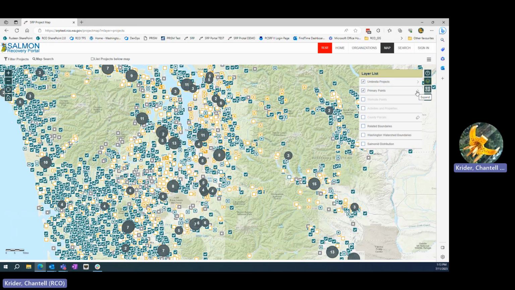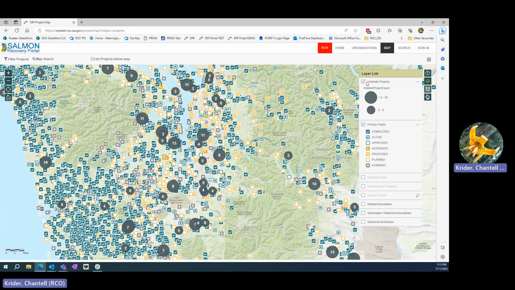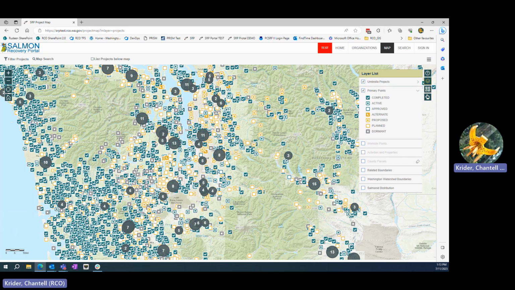Now, if you want to look at the legend, click the layer list and you can see the legend for each of the points. And the gray here are the umbrella projects with a number in the middle, which signifies the number of related grant projects associated with each umbrella project. So these are large scale multi-phase projects.